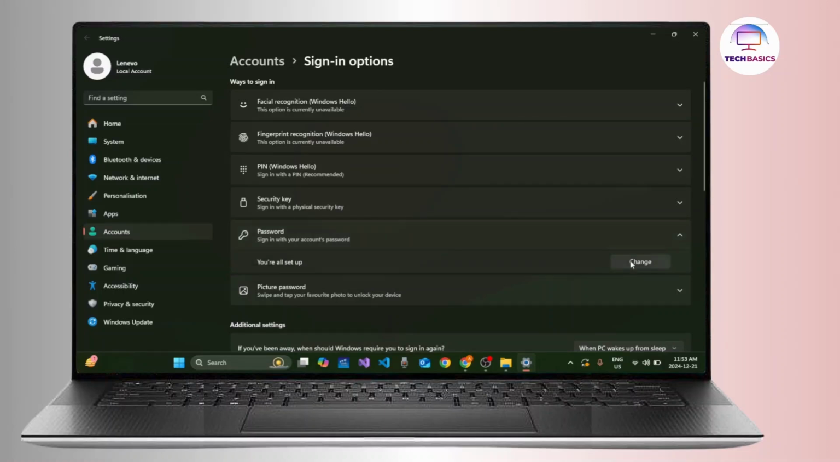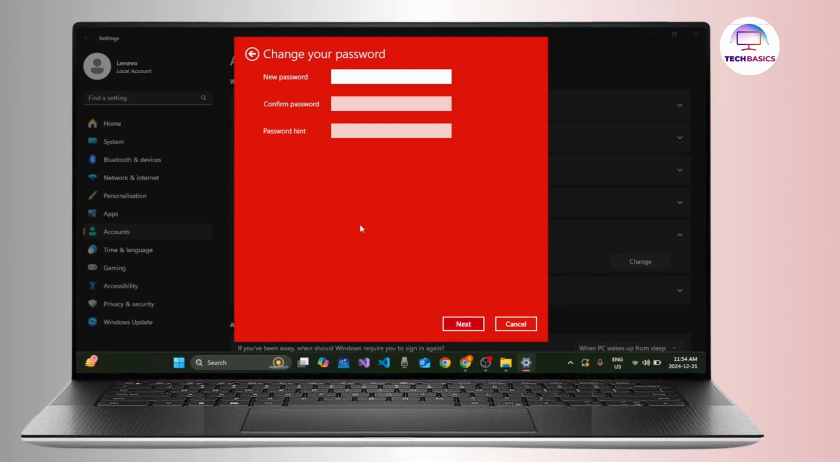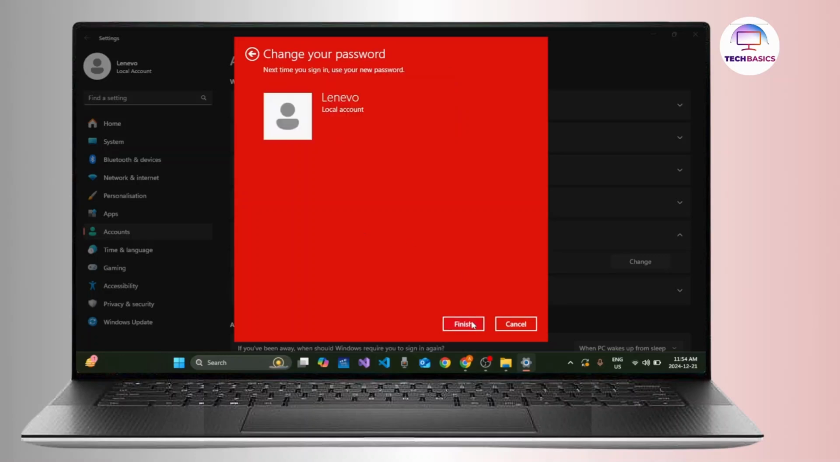Now click on change button. Now you have to enter your current password. Now click on the next button. From this change your password section, you need to simply keep all these boxes blank and click on next button.